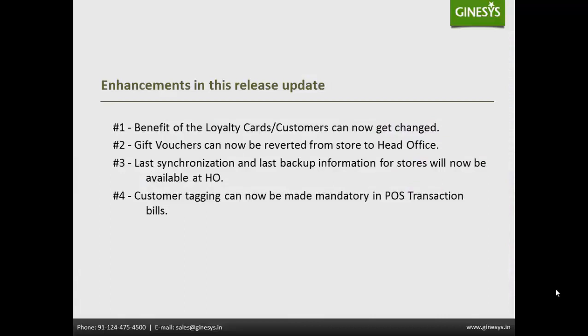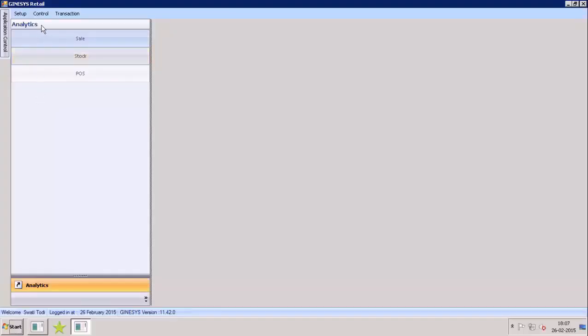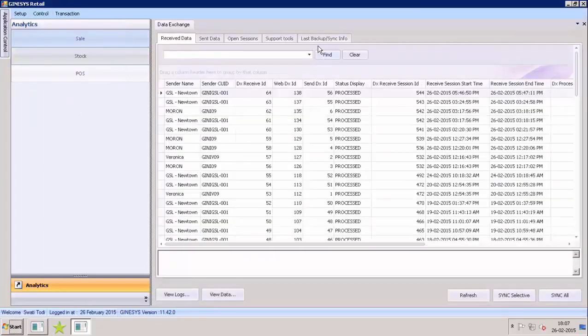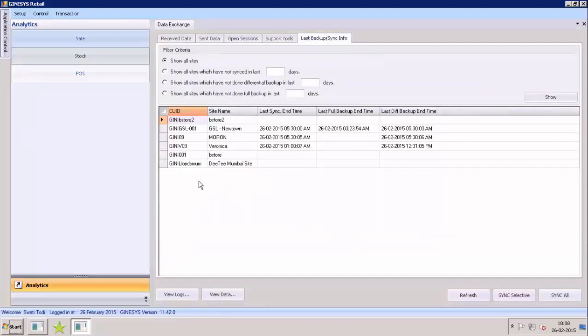The third enhancement in this release update is that class synchronization and backup information for stores will now be available at HO. Retail Management, Control, Data Exchange Dashboard. We need to select the Class Backup Sync Information tab. The following is the list of sites with their last sync date and time, last full backup date and time, and last differential backup date and time. Currently, all the sites are being shown in the grid.